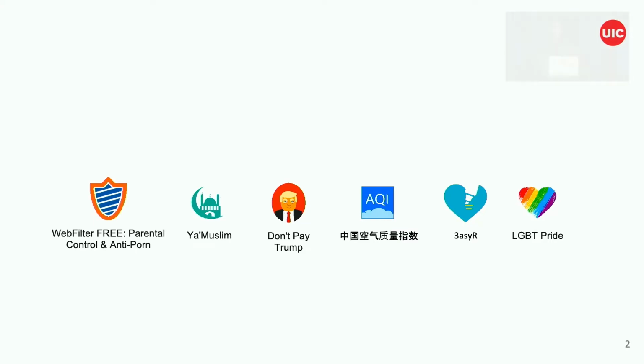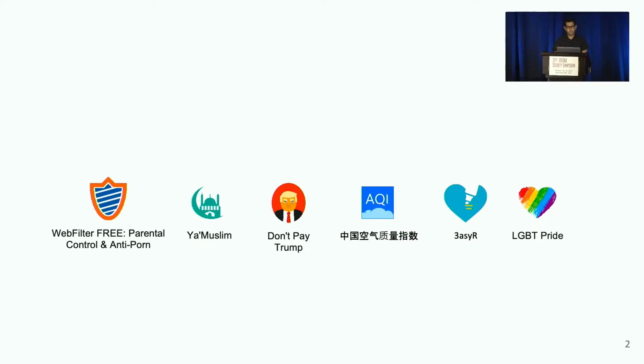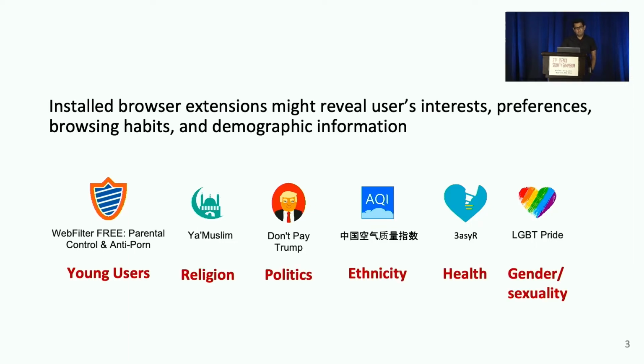Browser extensions are small programs that users install to add some new functionalities to their browser. But websites might be able to find a way to detect the presence of these extensions in the browser, and then they might be able to use the list of installed extensions to reveal some sensitive information. For example, the religion of the user or ethnicity of the user.